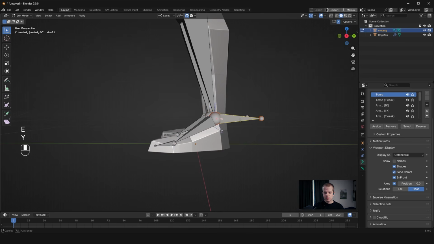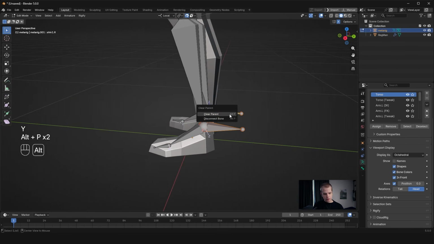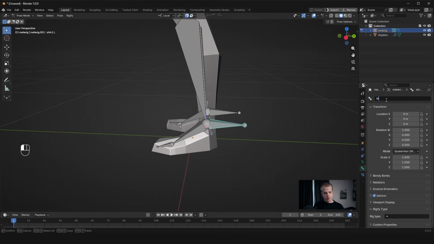So I'm going to select these two and press Alt P, and what Alt P will do is clear parent, as you see there. So now this is going to drive the position of our leg IK. We don't want it parented to the leg IK or the leg, you see. So this is going to be renamed to leg.ik.L, and then I can copy and paste it to the other side, leg.ik.R.